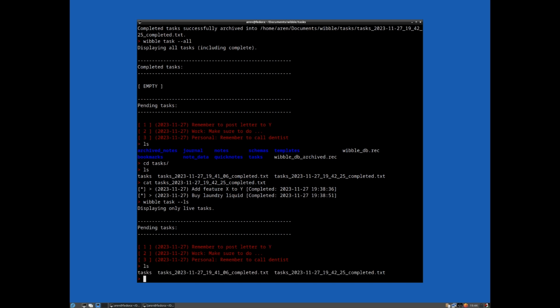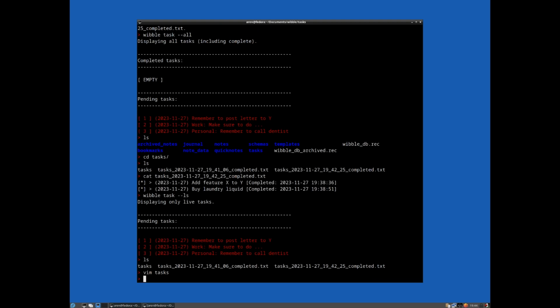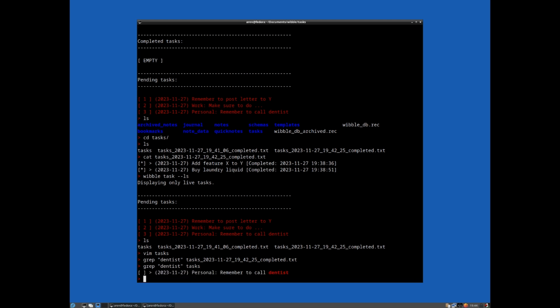And just bear in mind, finally, because they are just plain text files, if you look at task one here, you can always grep these things if you did need to do some particular searching. So if I wanted to do grep dentist in tasks, see, no, it's not in there. Where is it? Oh, it's in the main one. So yeah, grep dentist in tasks. You can always do things like that as well if you do need to find particular entries. So that is the task functionality.